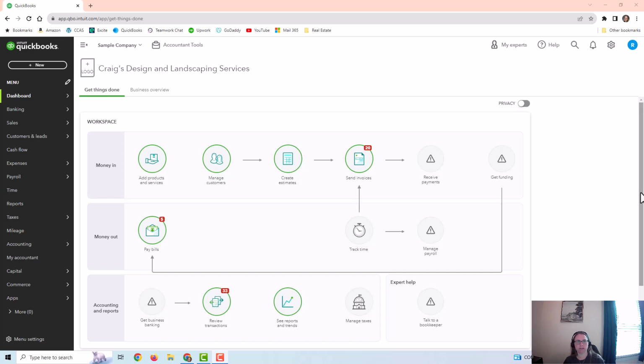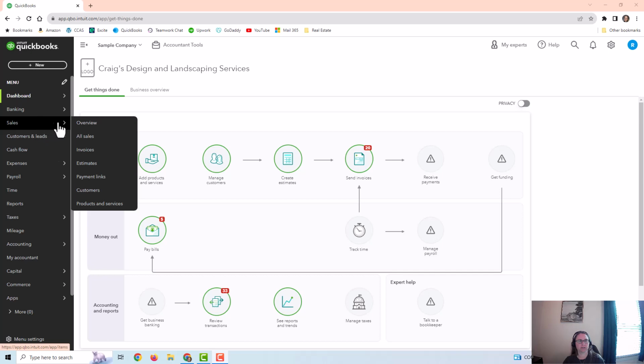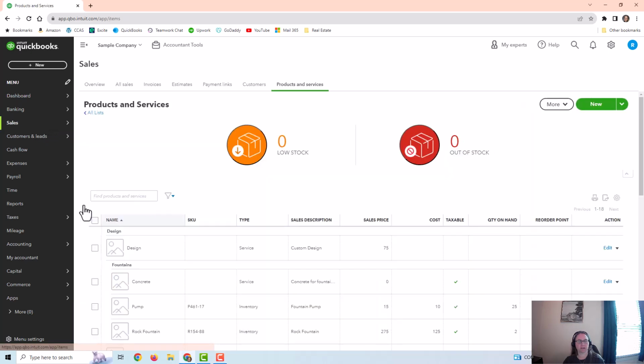Today I'm going to show you how to use the products and services feature in QuickBooks Online. So you would go here to sales and then to products and services. This is a sample company, so there are a lot of items already set up. But if you want to create items in your own company, you would just click on this green new button.